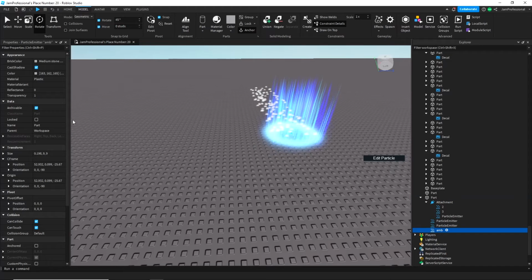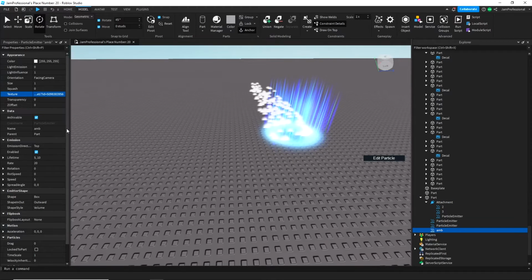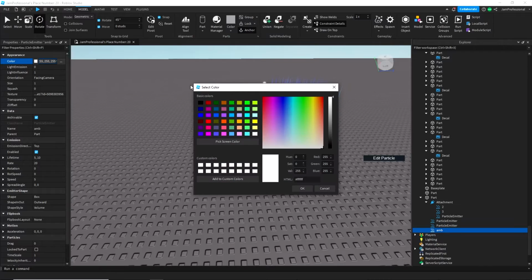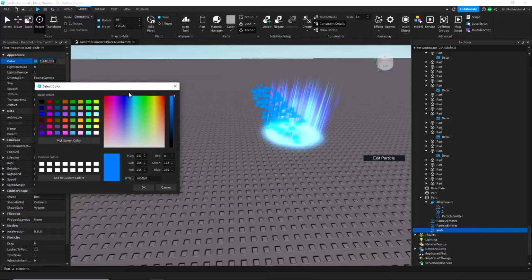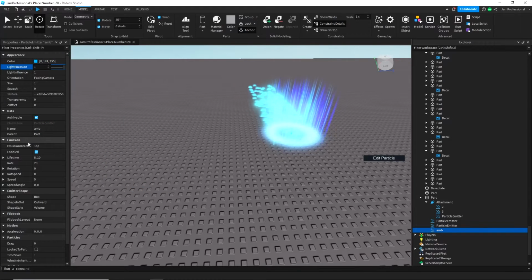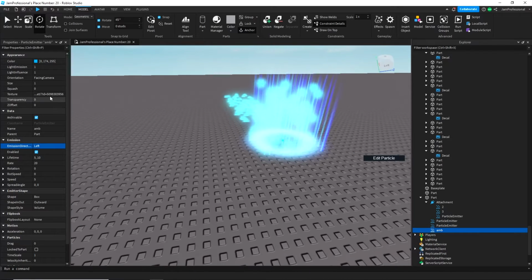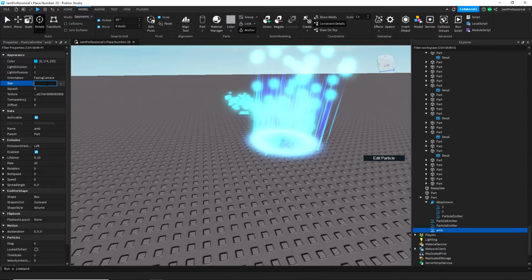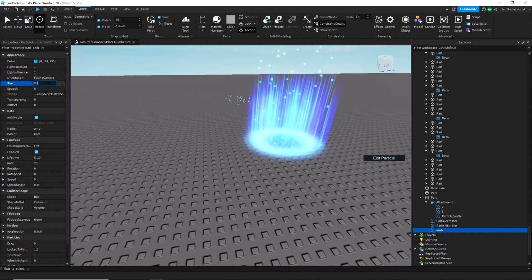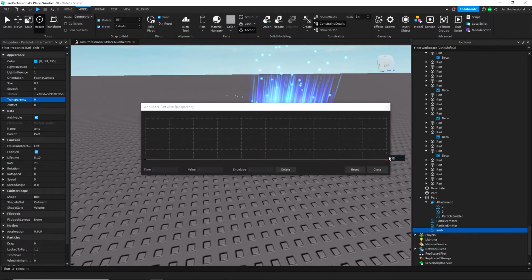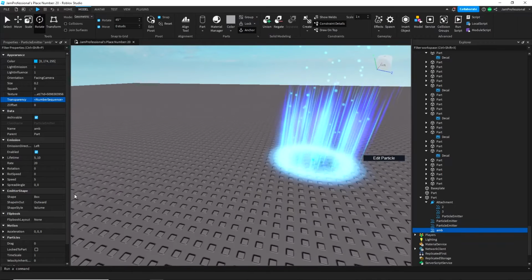Take this, go to ambient. Change the texture, change the color. Light emission, turn it up. Make sure it's gonna face upwards. Size, super small. Transparency, something like this should work. You just want it to fade in and out.